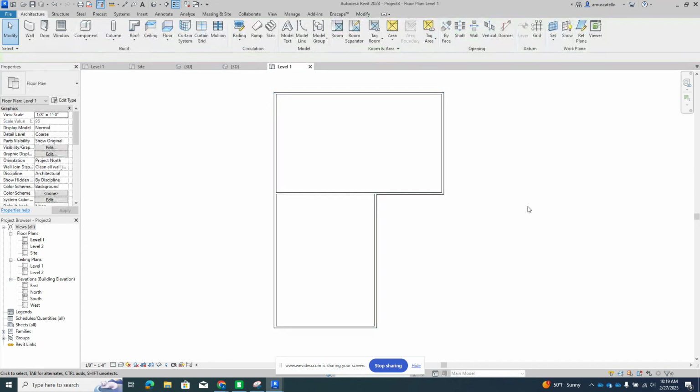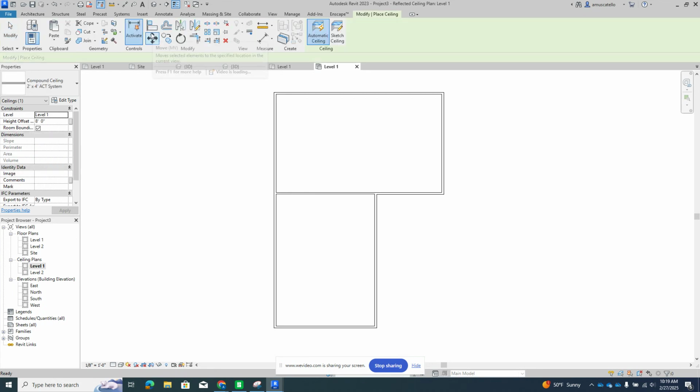Okay, now we can add ceilings. In order to add ceilings, we need to go to the ceiling plan. So we're going to go to ceiling plan level 1. And we know it is a ceiling plan because this little icon at the top looks like a grid. Okay, from there, under the architecture tab, build panel, we have ceilings. And you have two options to create ceilings. One is an automatic ceiling. The second is the sketch ceiling.